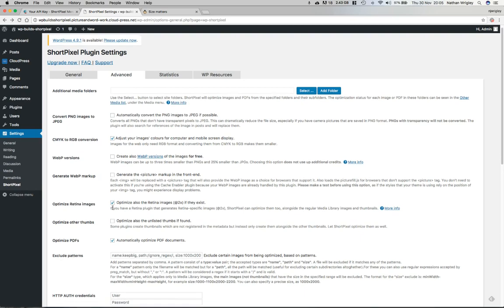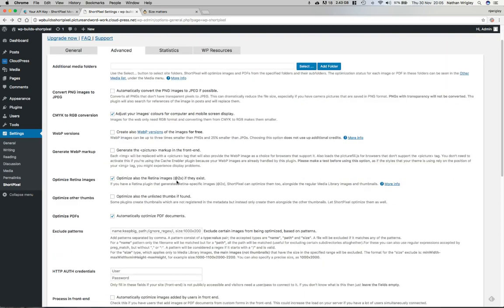Optimize Retina images. That's for iPads and things like that that have got a Retina display. Optimize other thumbs. I haven't ticked that.